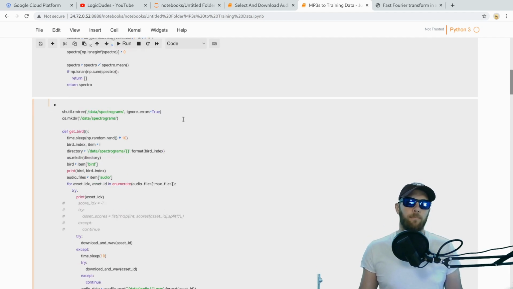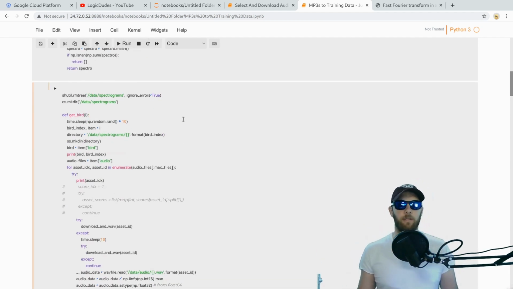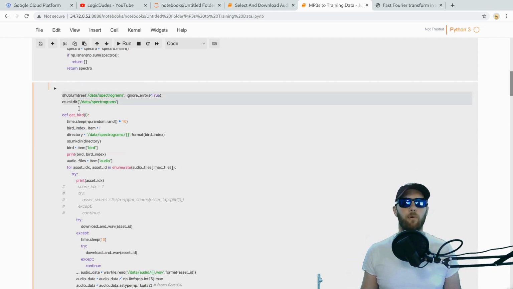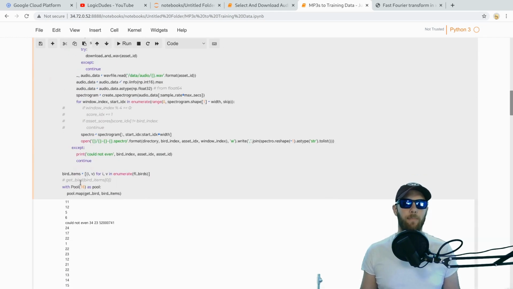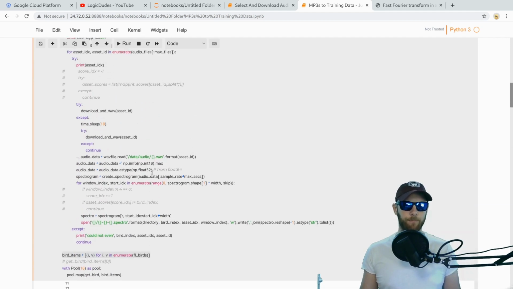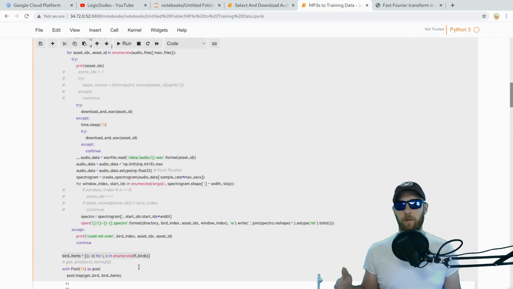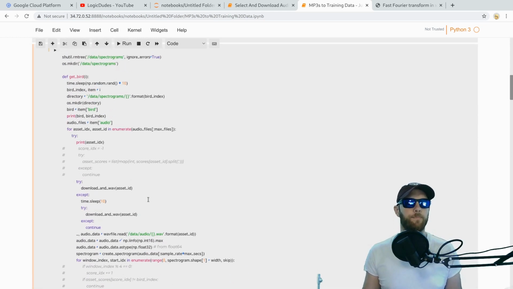Okay, then here's where we're actually filtering it. Here's where we're creating the spectrograms, right? We remove our spectrogram folder and we recreate it. And then we have this function getBird, and we are mapping getBird over our list of birds, so we can parallel process all this and make the training data as quick as possible.